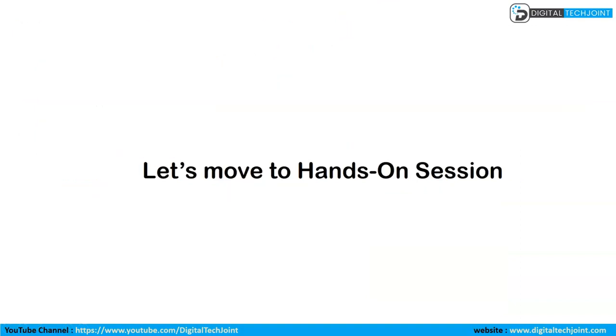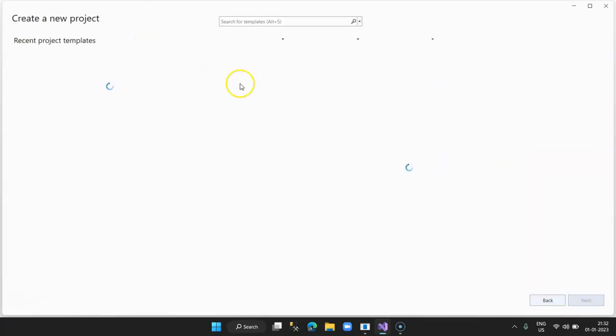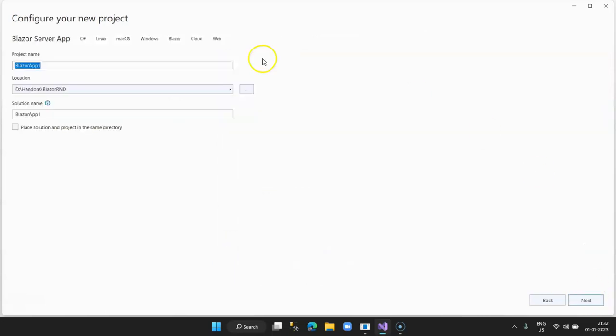So now let's go ahead and create a new Blazor application and go through the project structure. I've opened Visual Studio 2022 and I'm going to create a new project. So I click on new project and then I select Blazor Server App. I click on next. We just say Blazor demo to do.